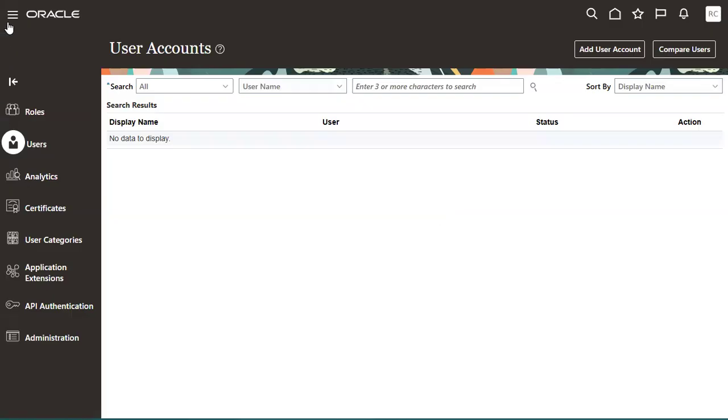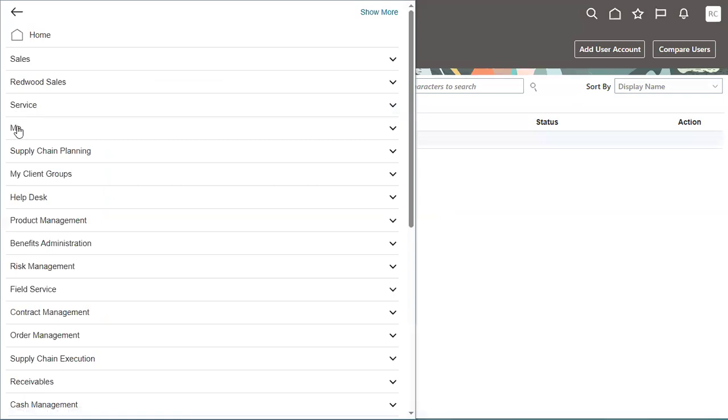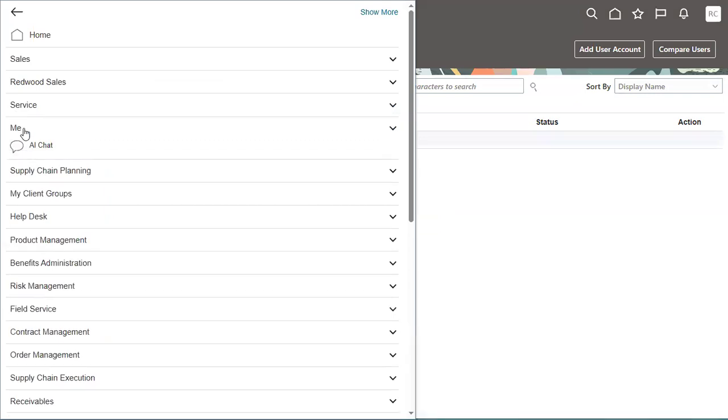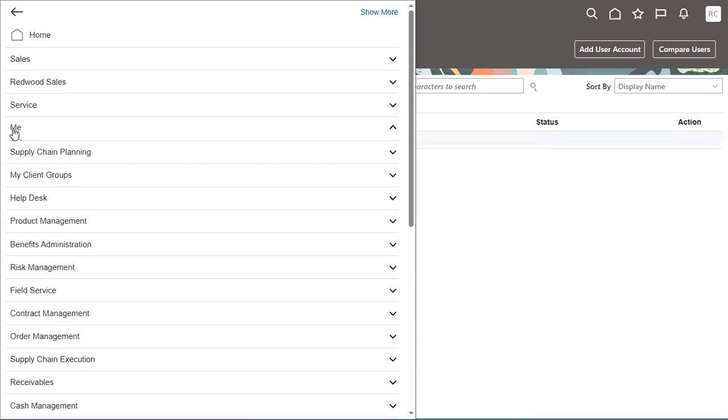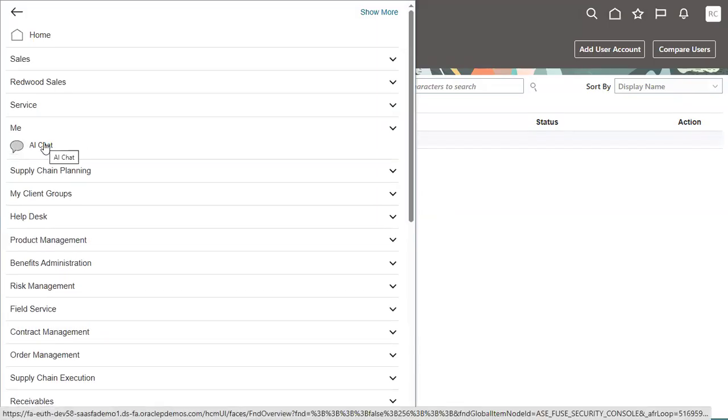And if I go to Navigator, Me means employee role. You are not an employee, right? You are not an employee role. You are just an implementation consultant. That's why you don't find any employee details here.